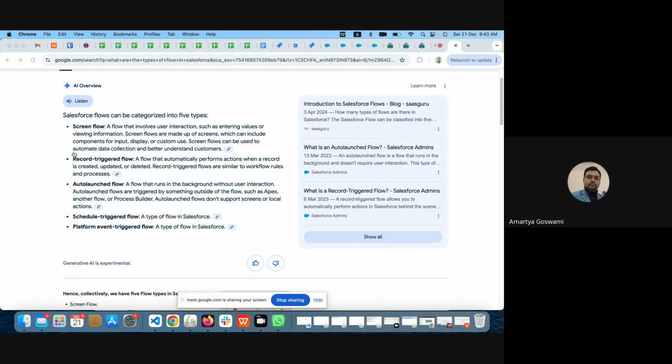Other one is, say, record triggered flow. What is record triggered flow? Whenever we are doing any action, what kind of action? Creation of one record, or updating one record, or deleting one record. These are the actions a user can perform. In the background, some actions will be automatically performed, like, say, if I am deleting one account, all the corresponding contacts need to be deleted.